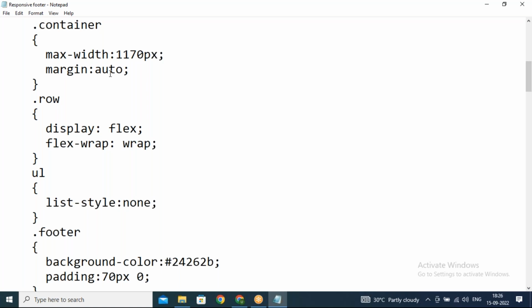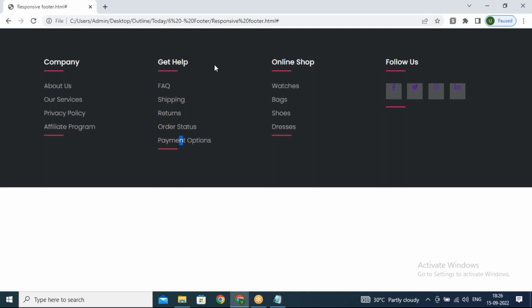So when you give the margin as auto for the container, the content you display will be displayed in the exact center of the container. It will divide the margin equally between the left and right.